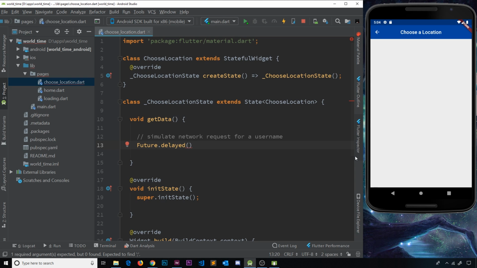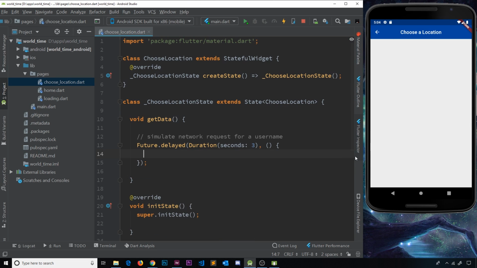The first argument is going to be a duration, and for that we use a Duration object. And inside here we can specify how many seconds we want this delay to be for. So I'll just say 3, for example. And then the second argument is going to be a function which fires once those 3 seconds are up. So this Duration object, like I said, is just going to give us 3 seconds basically. It's a built-in class in Dart that allows us to specify a specific duration. We're passing that duration to this delayed method right here, and therefore it's going to wait for 3 seconds and then fire this callback function.